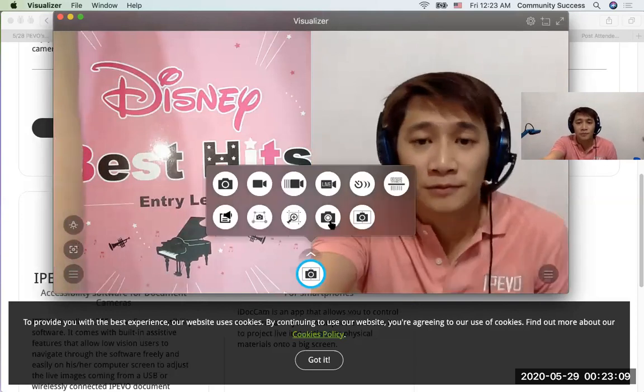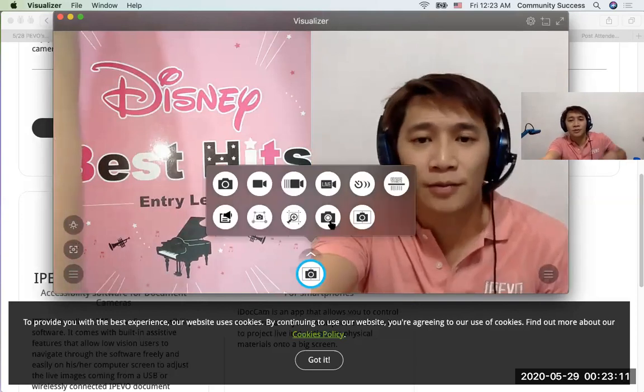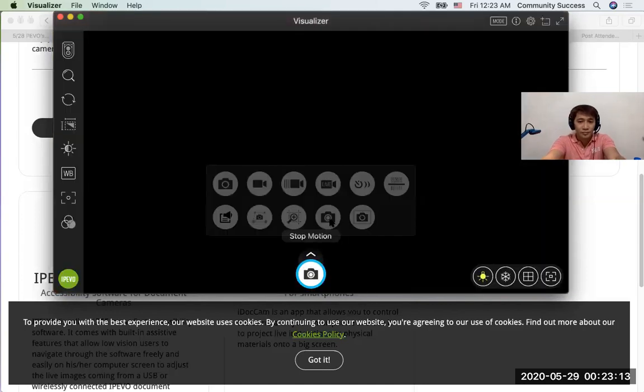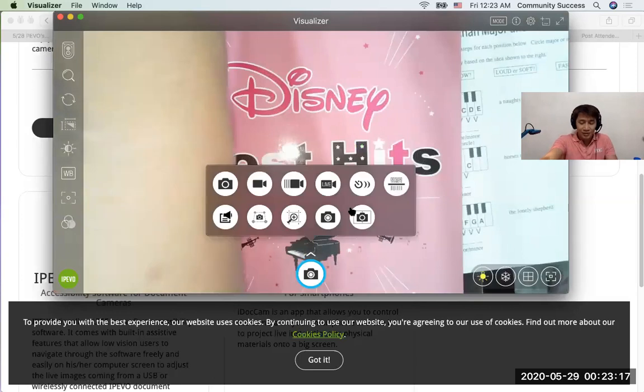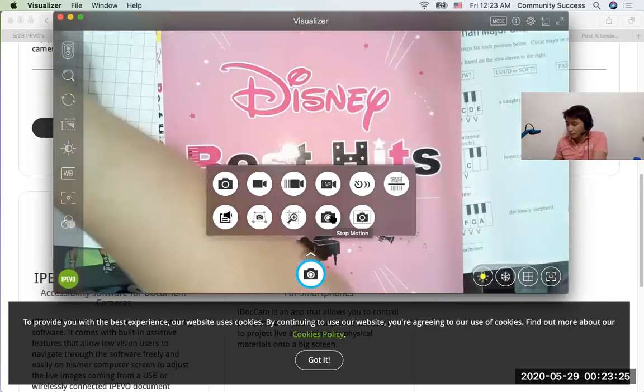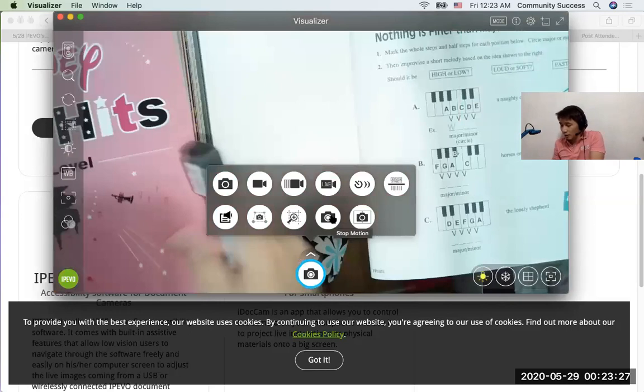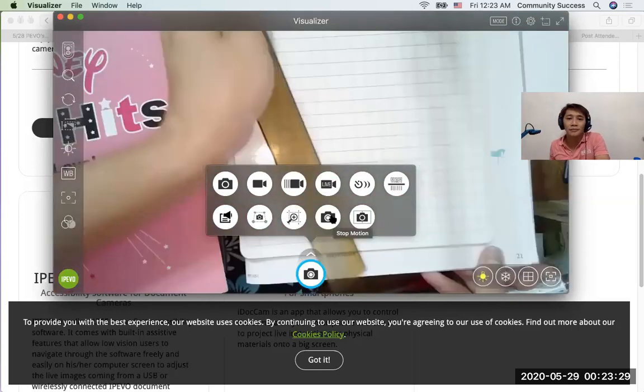Okay, so that's split screen right here. Followed by, we have this stop motion video. Stop motion video is a very, very fun feature actually. What it does is that you can take again a sequence of pictures and then stitch them together. Okay, so for example, I have this pen right here.